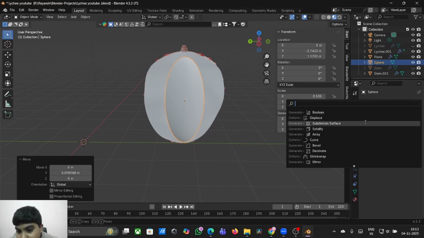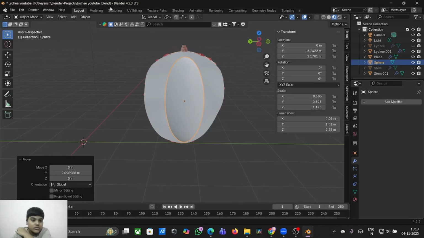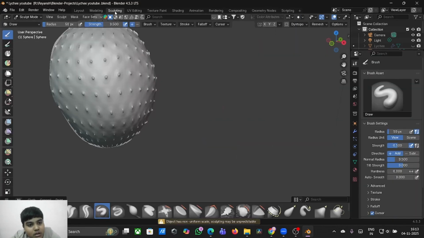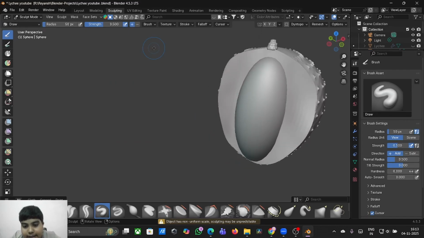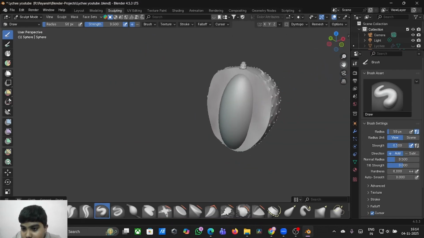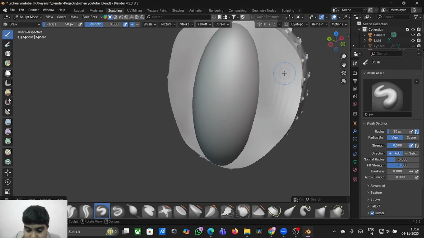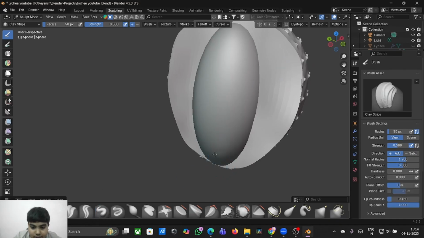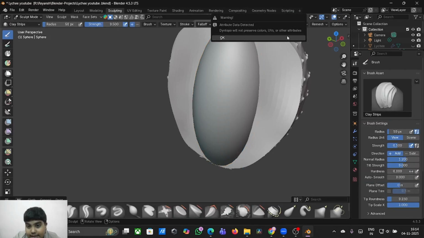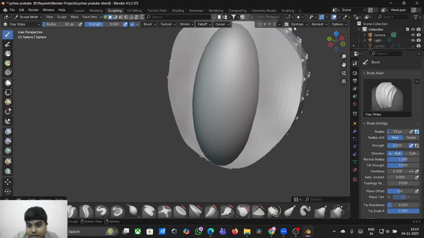Now I'll give it a displace modifier. No. I'll just go to sculpt mode. Yeah, I'll go to sculpt mode, and I'll sculpt this seed. This will be the seed of the lychee. So I'll go to clay strips and I'll try making clay strips. But before that, I'll go to Dyno Topo and I'll press on the tick and I'll say okay, and I'll set the detail size as 8.